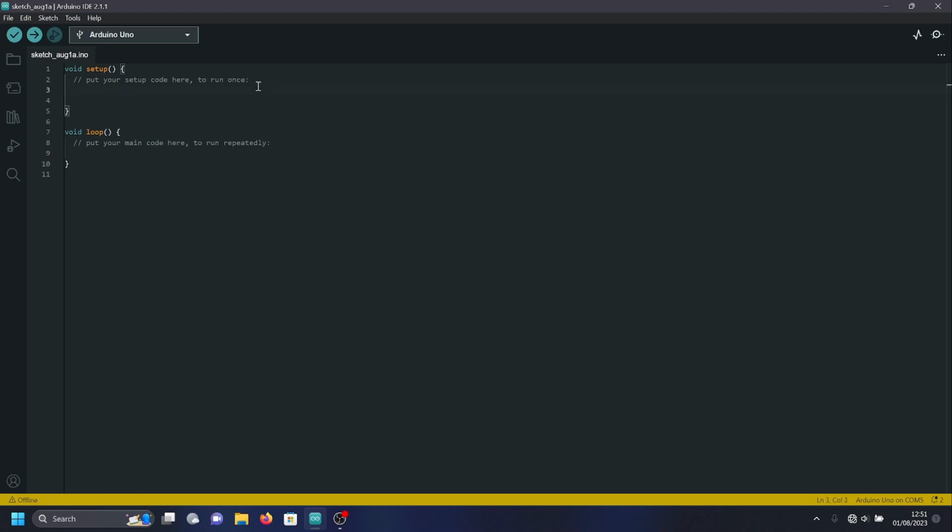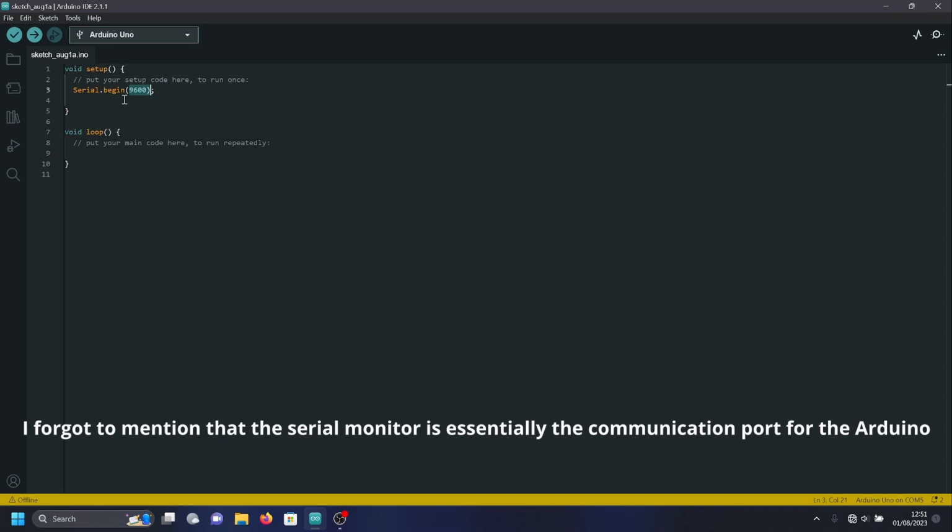And what you always need to do every time is in the setup, you need to write Serial.begin(9600). Now, what this means is that we are beginning a serial connection at 9600 bits per second. If we don't put this line, there will be no connection to the serial monitor on the Arduino. We won't be able to see what's happening, so you need to have this line. That's all it's doing there.